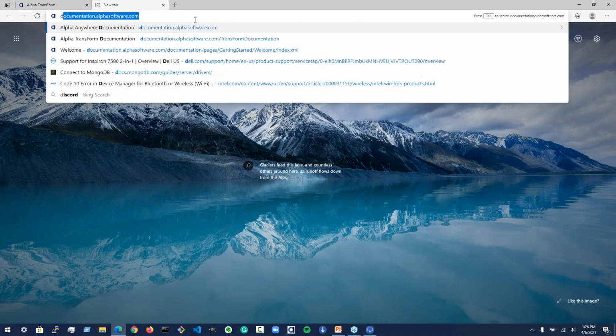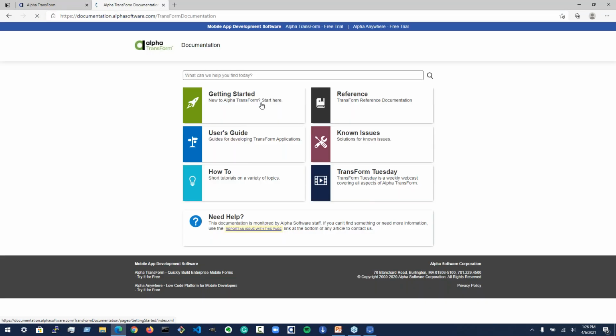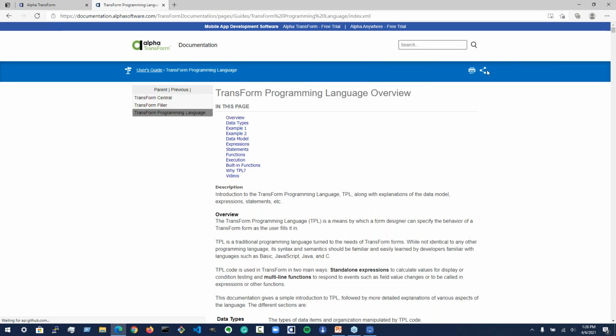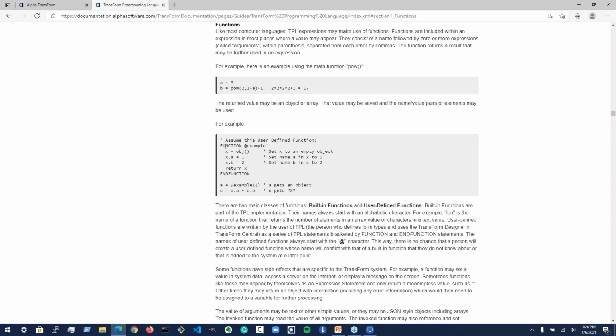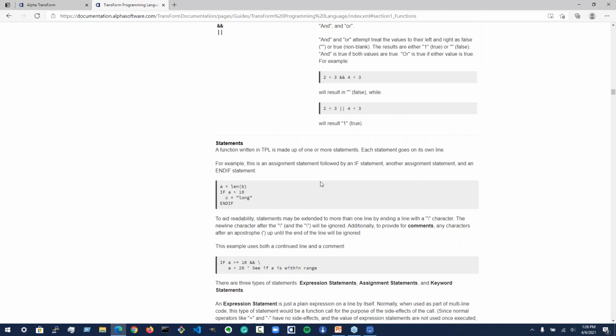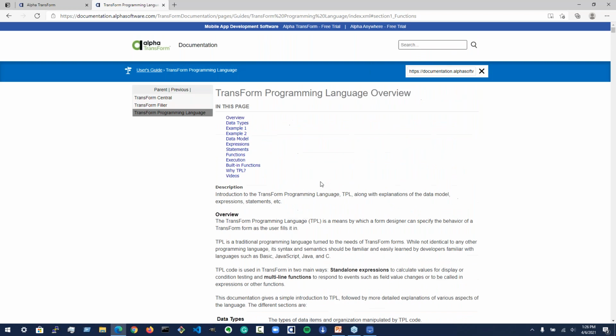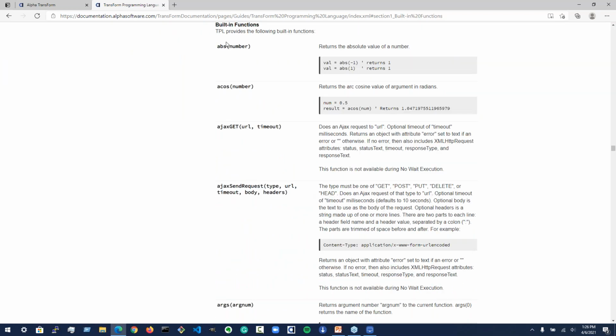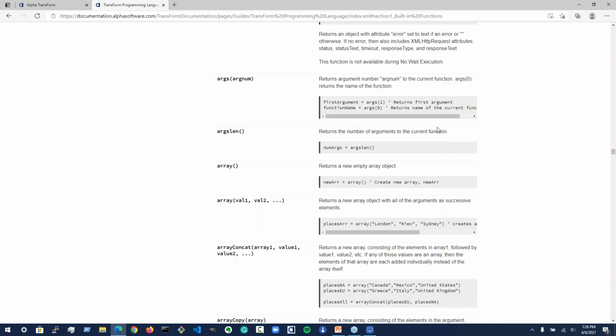I can also quickly include this link here in the chat for everyone, while you find the next question. That's it for questions. All that information you saw in the TPL editor is also documented here. Like the functions, you could even copy it here. It's a little easier to select the stuff. And all of our built-in functions are listed in here too, including args. And there's also another one called arglen, which tells you how many arguments you've been given.